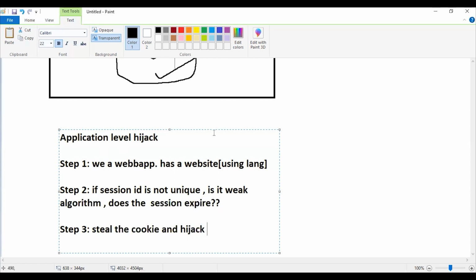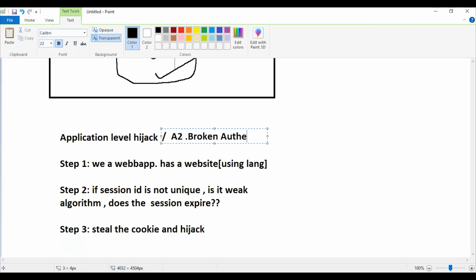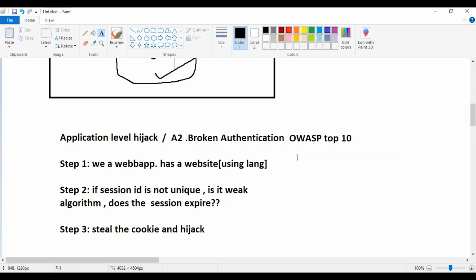At the application level, this is also known as the A2 vulnerability, broken authentication. It is labeled as A2 by the OWASP Top 10, the Open Web Application Security Project. Take a look at it.